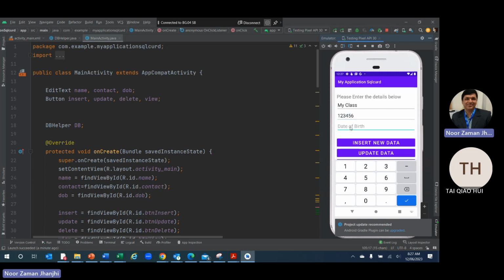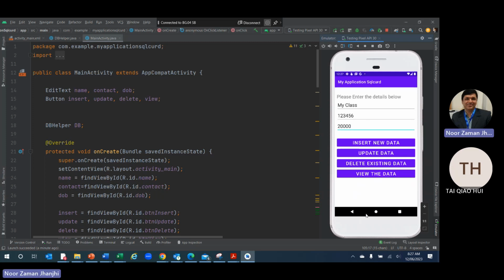The date of birth is, for example, 2000. Now we just insert the data. So we can simply click here, insert the new data. You can see the message: new entry inserted successfully. Right, guys? Now we are not able to see anything here, but we do have something where we can see our data.